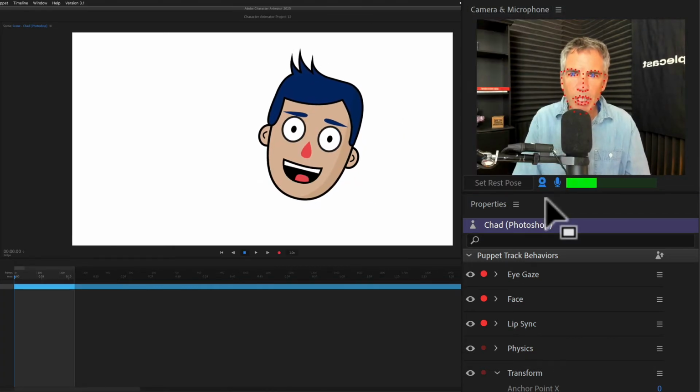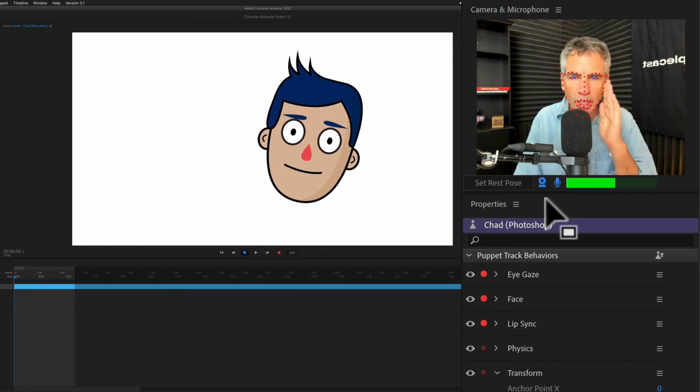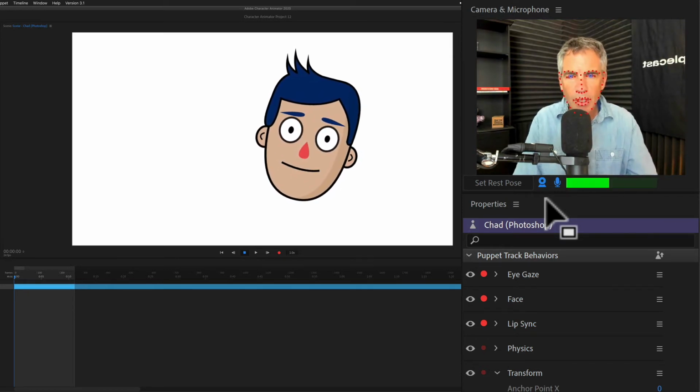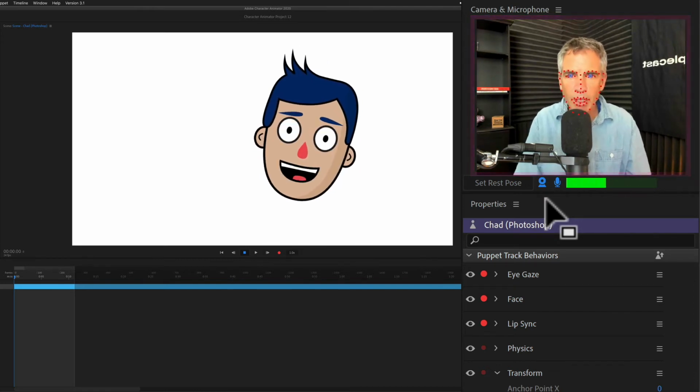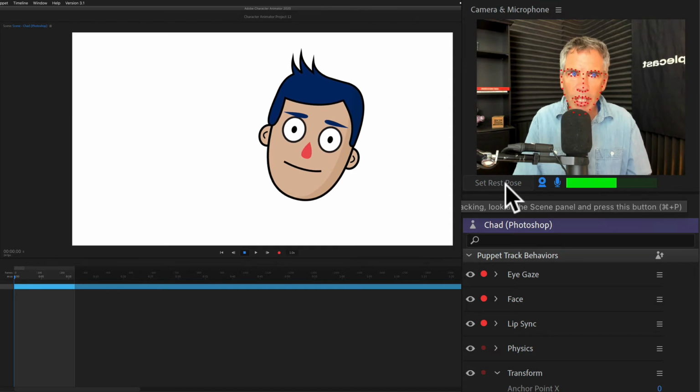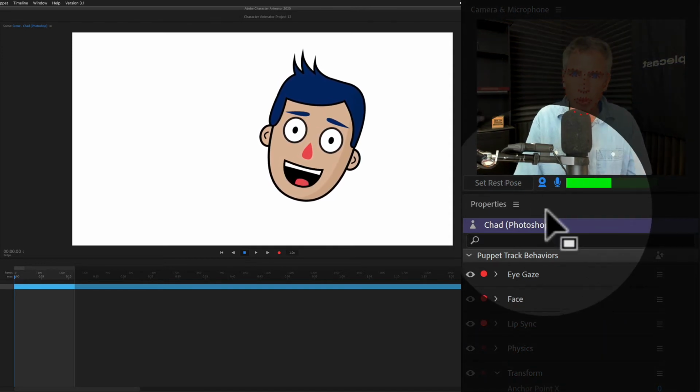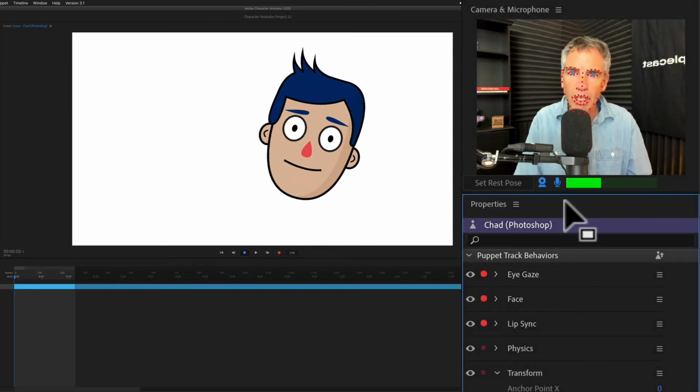To set the rest pose, just get in a comfortable position on your chair. You want to be eye level, looking directly at your webcam. You can look at the preview window just to make sure that you're sitting right in the center of that preview window up there. So just get comfortable. You can click on this button right here, set rest pose, or you can use the keyboard shortcut Command-P.